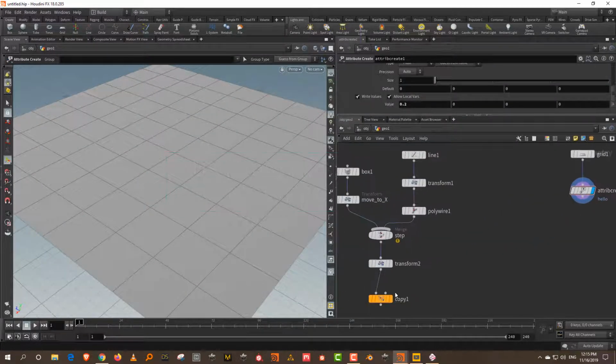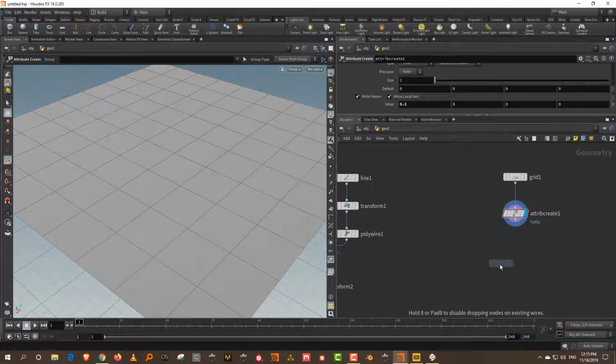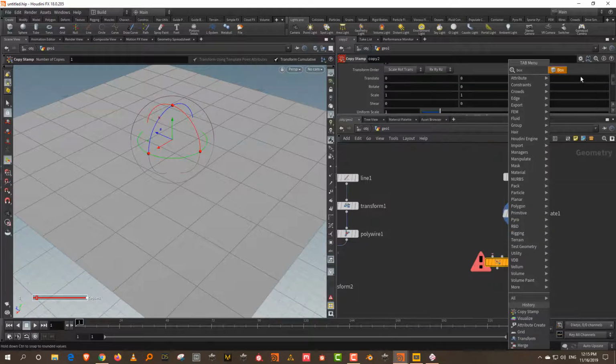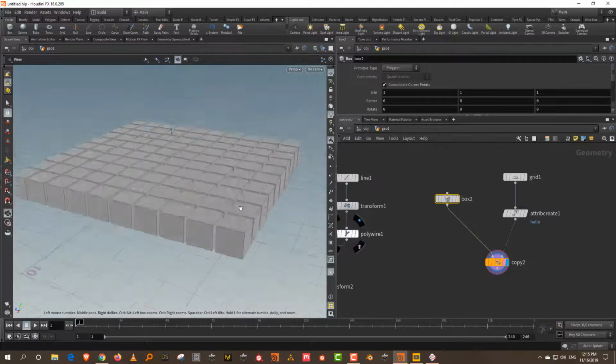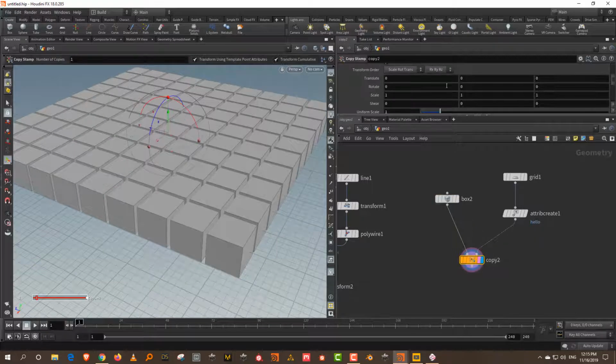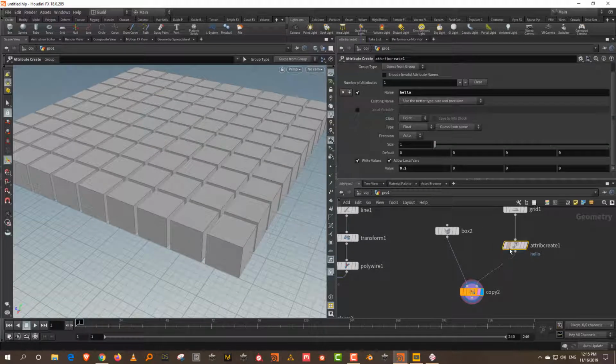Now within the copy tool, there is a second input which allows you to bring in any other geometry. If you want to copy a box onto a grid, then the grid comes in on the right side and the box goes in on the left. So I'm just going to take a copy stamp again, and I'll create another box. I want the box here and the grid there. And see, it copied the box on the grid. Now I want to affect the uniform scale using the hello attribute.